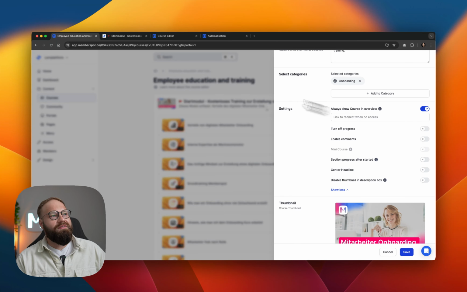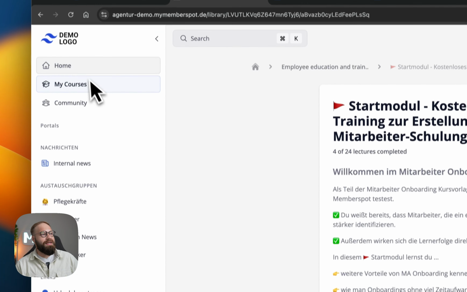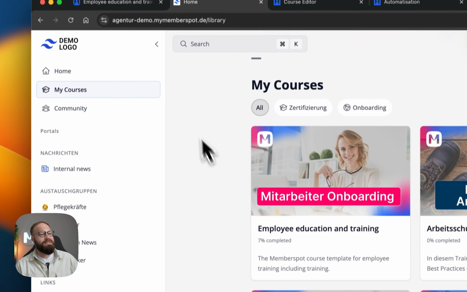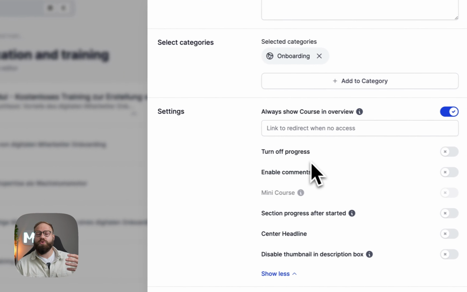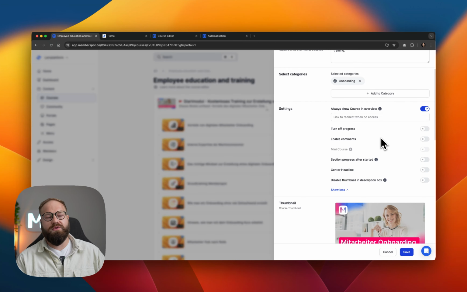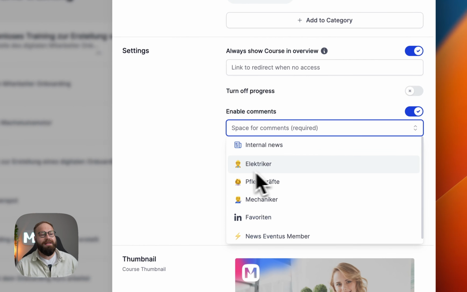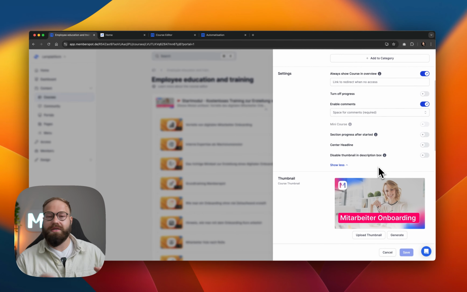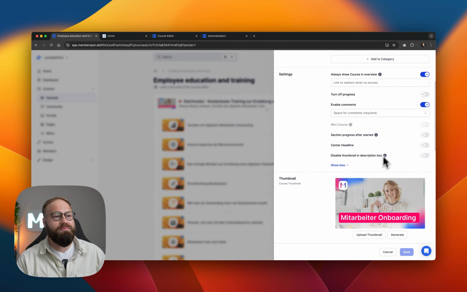You can also deactivate the progress. So instead of having an overall completion rate, you can just take it off. For example, if there's a course which is not actually to be done 100% or in sequence, if you just use this as a media or an information library. You can also enable comments, and then under each lecture, there's going to be the option to leave a post, which is super handy. It works directly and integrated with our spaces, with our community tool.